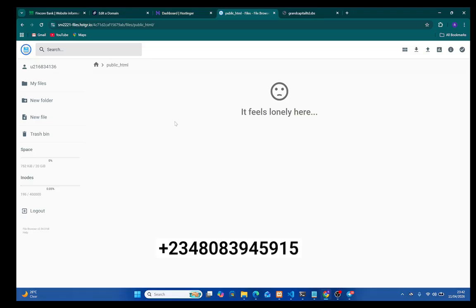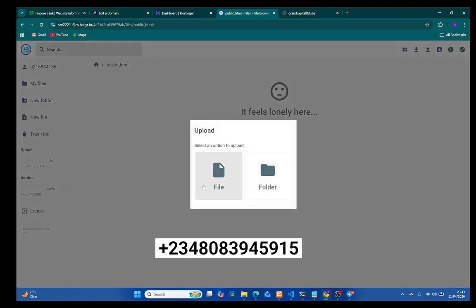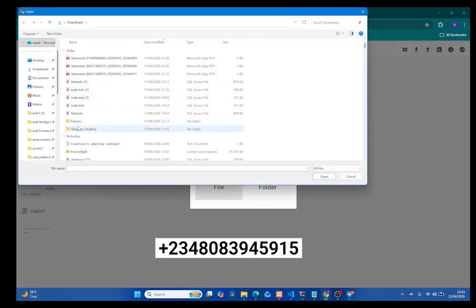Once we delete this, we are going to upload the script of that bank I showed you all the details about. The script is not free. Once you need it, you can contact me or go to the link I'm going to drop in the description below and get the script. This is the script we are going to upload here. The Fincall online banking script.